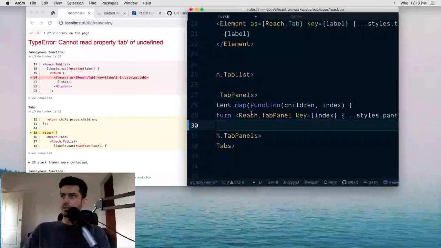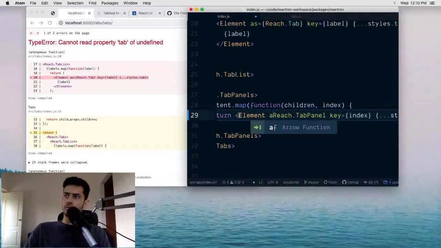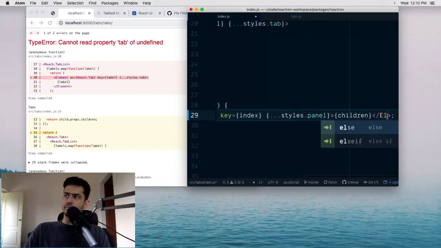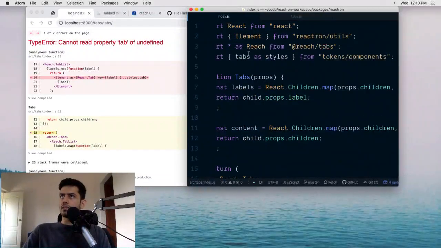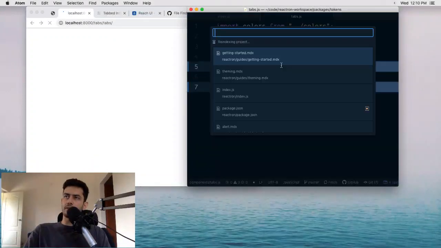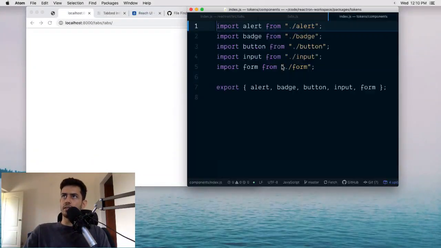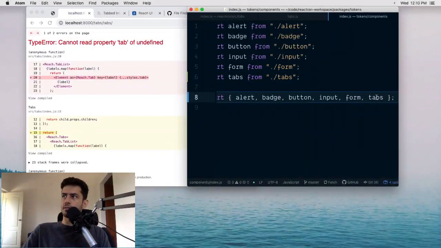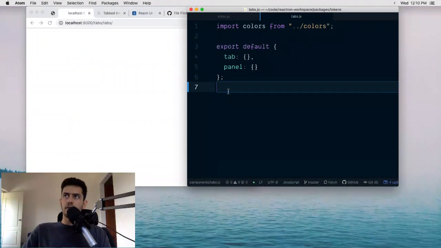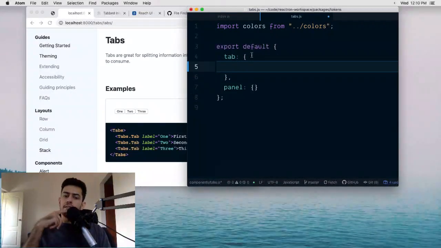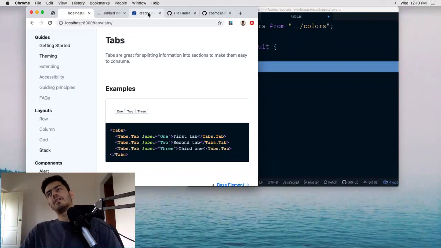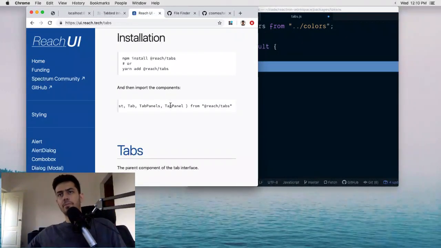Oop, it didn't like that. But first there should be element as reach panel and elements. Okay, sweet. It did not like tabs because we did not export it. So component index import tabs and then export tabs. Great. Okay. So first of all, I think this thing is not what we want. We want something different. I wonder if they already have an API for that.